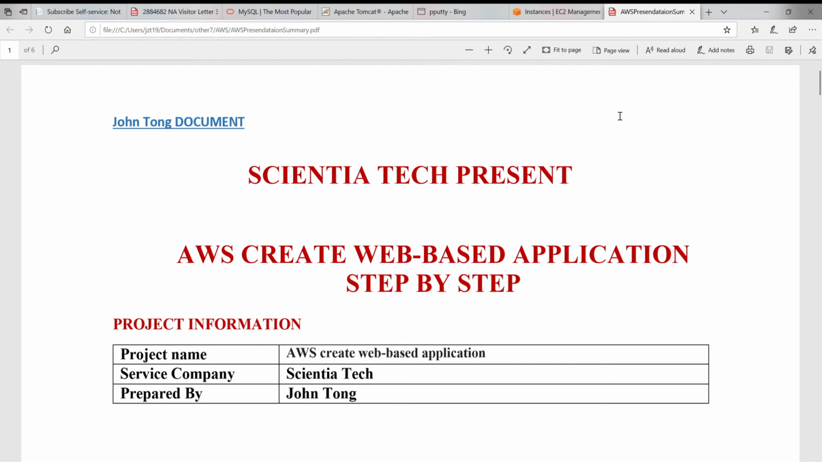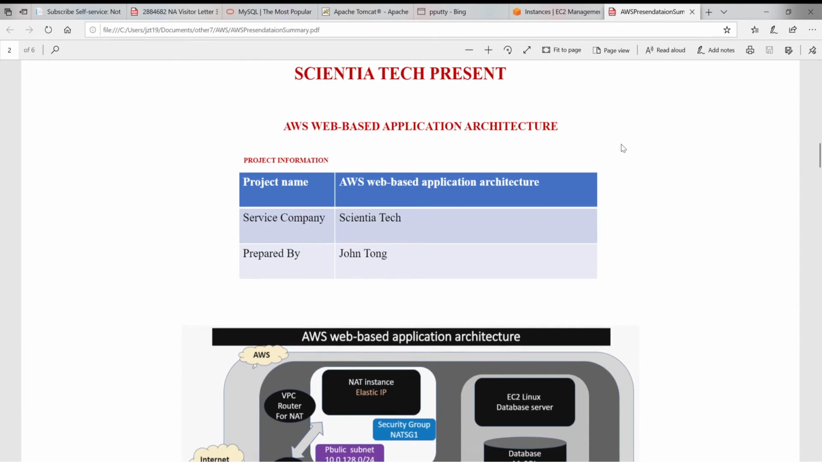Today, the topic I'm going to talk about is how to create a web-based application on AWS, step by step. The reason I'm doing this is because AWS is really good for small business. You can use AWS without your own personal computer room. In that case, it is very important for you to know how to set up an application. Usually small businesses, no matter what business it is, are using web-based applications now.